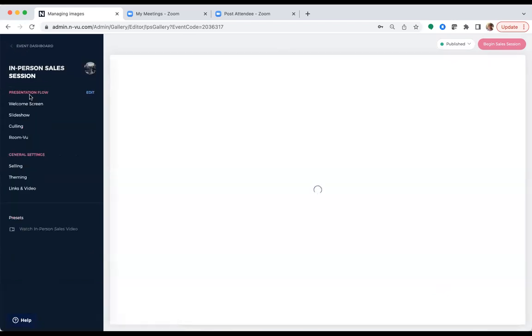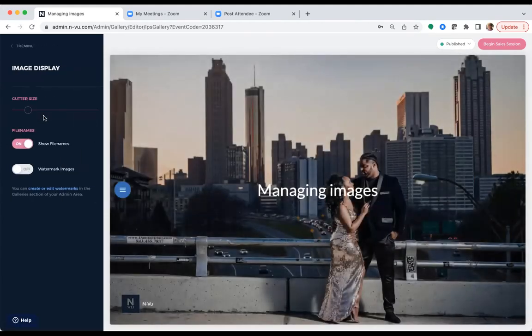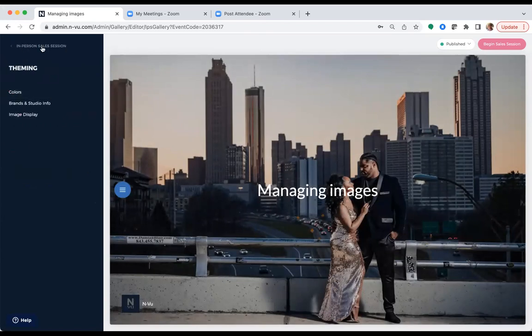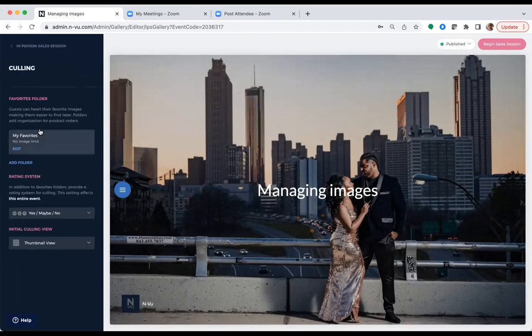But in addition to that, you have the theming, and this is going to be an image display. You can turn on your watermark. And then I want to show you one more thing. This is going to be in the culling section.